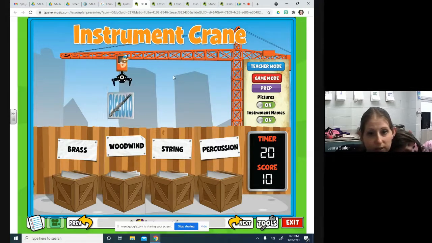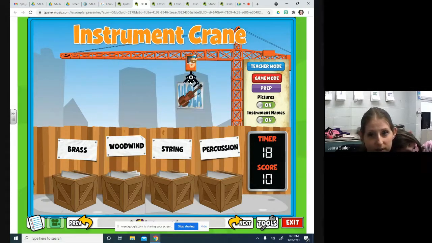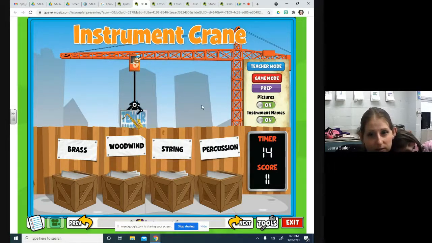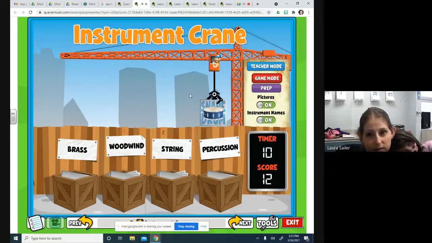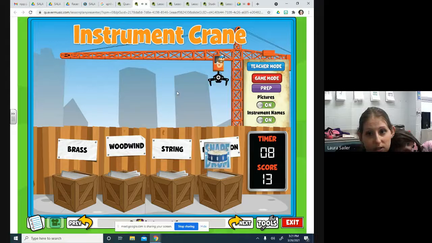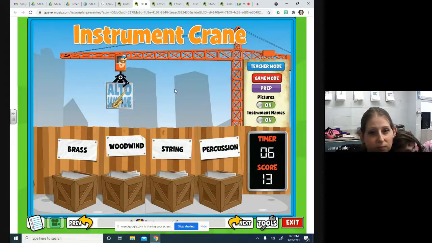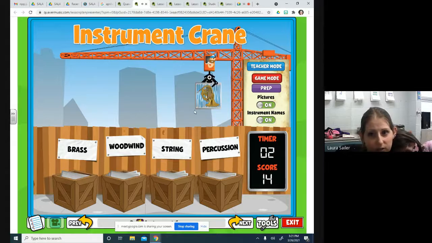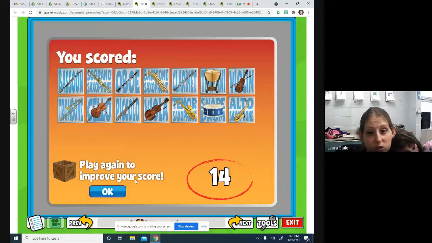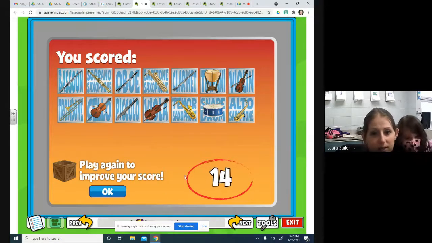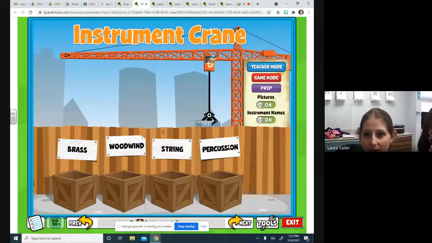Piccolo is woodwind. Viola is string. Saxophone is woodwind. Snare drum is percussion. Saxophone is woodwind. There's lots of different saxophones too. French horn is brass. Oh, and then it shows you your score at the end. You can play that as many times as you want, and that's a pretty fun game.